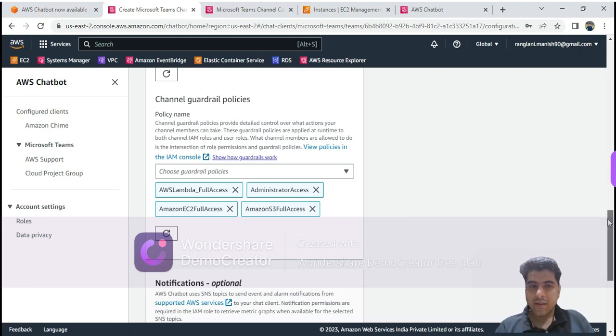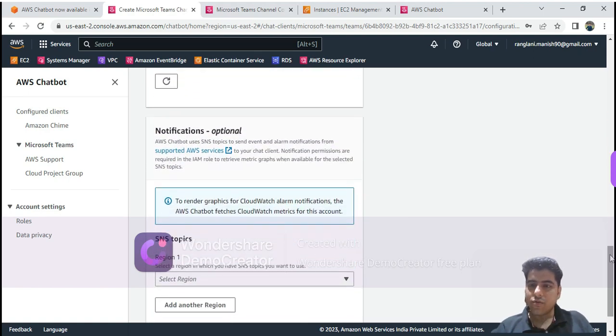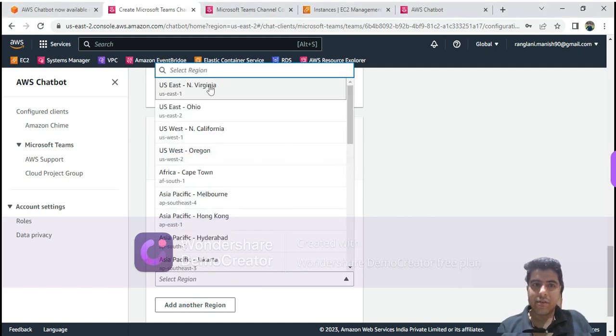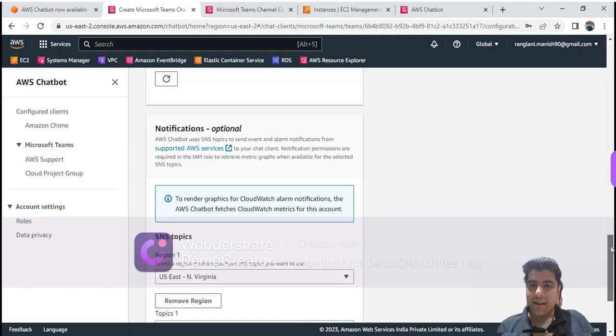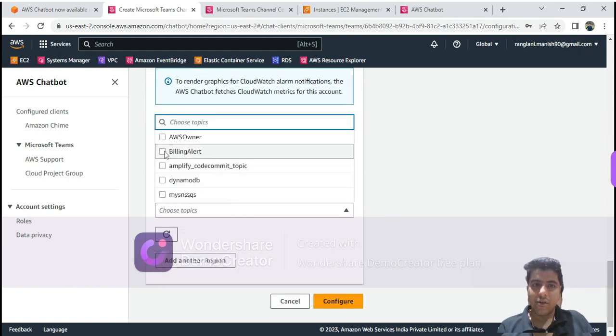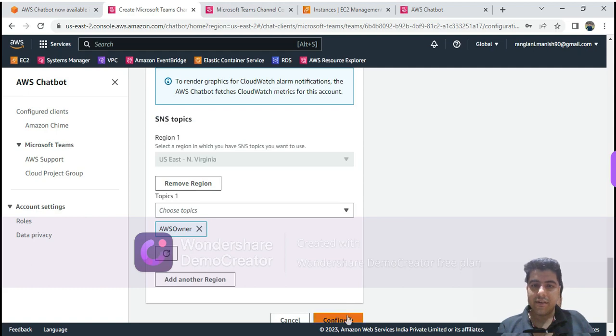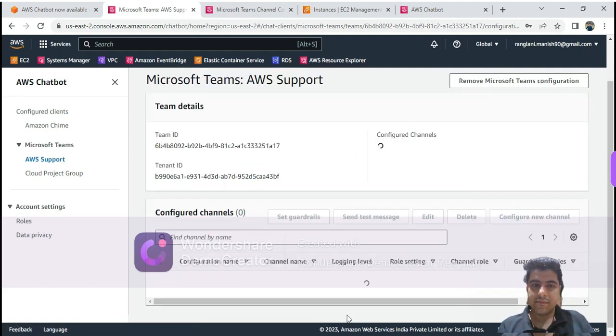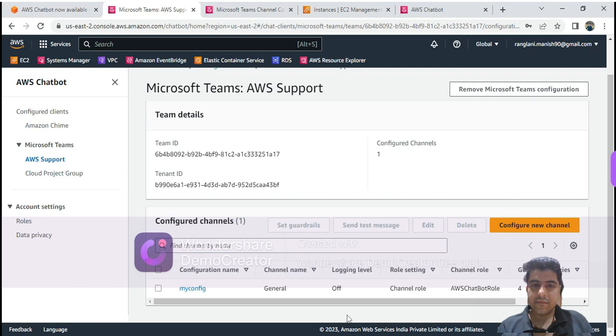Notification: all these notifications will work through AWS SNS. I have already configured SNS within my North Virginia region, US East 1. I'll select this region. Within that, there's a topic, and there are certain users who are subscribed to this particular topic. I'll say configure. Okay, so now the configuration has been done.